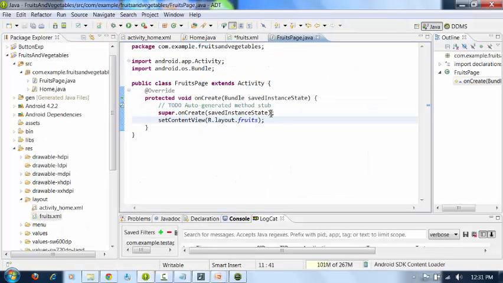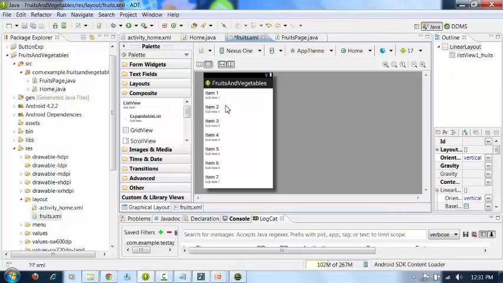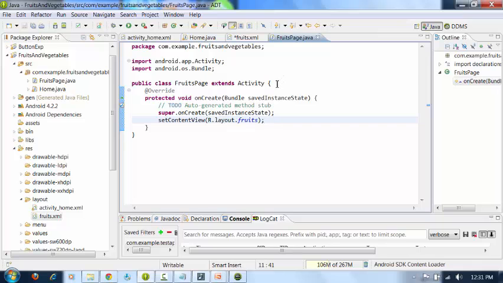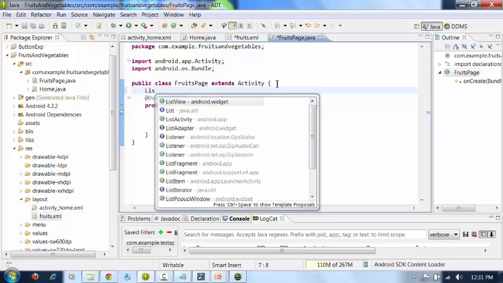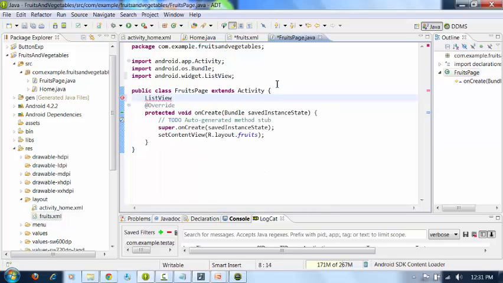As you have added the list view in your XML file, first let us declare that component. It is the same as your button. Whenever you add a component to the XML file, you have to declare that and you have to initialize that. So I will take ListView, and I will give the name as lv, for list view. I have declared the list view.